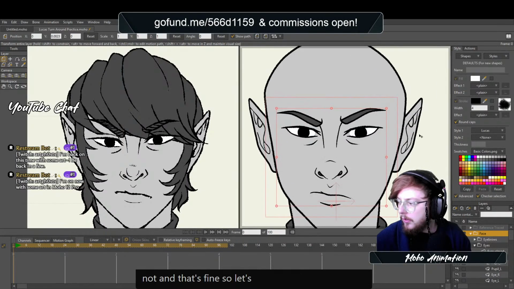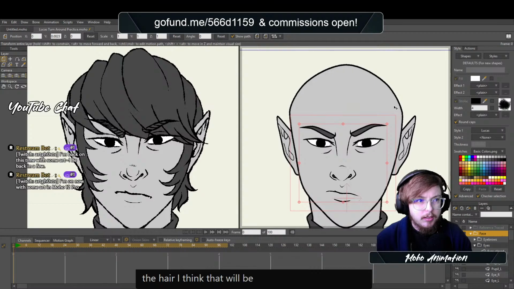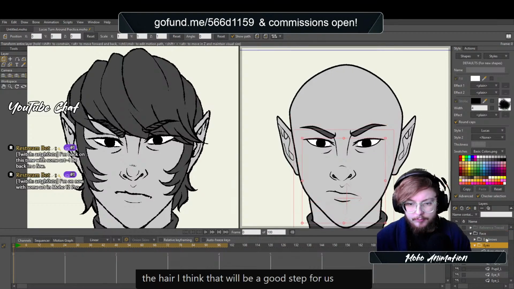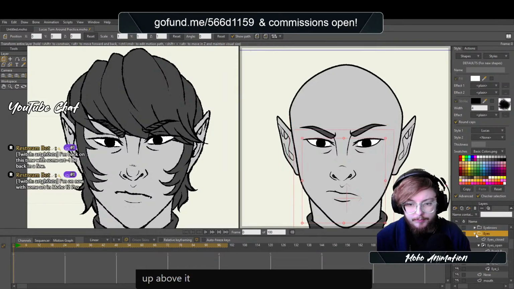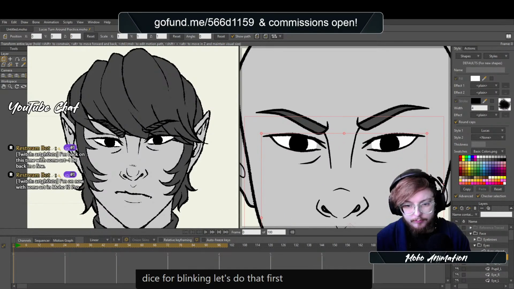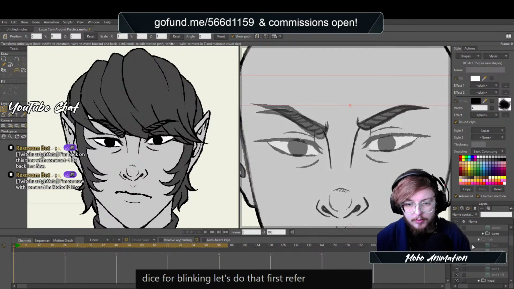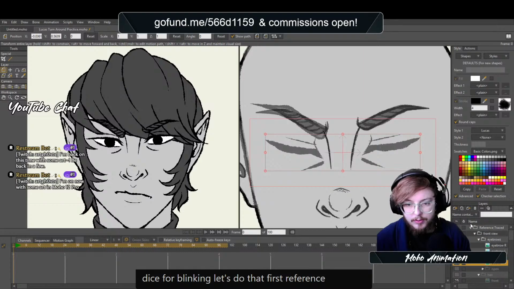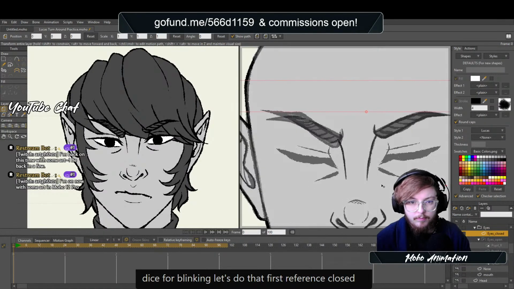So let's try to do the front of the hair. I think that will be a good step for us. So I want the eyebrows up above it, and I want the eyes up above it. Oh yeah, I was gonna do the closed eyes for blinking. Yeah, let's do that first. Reference. Closed. Okay.